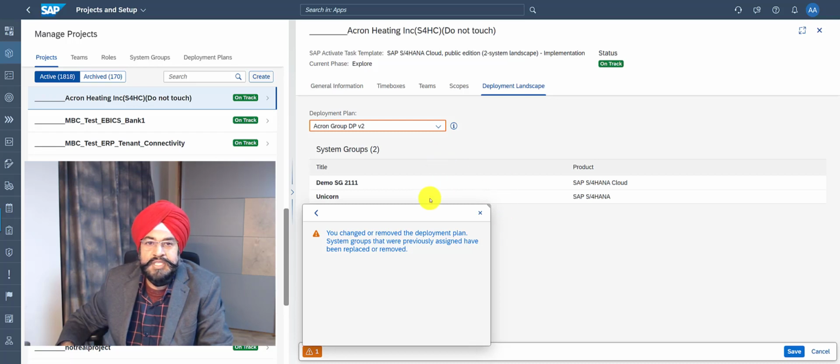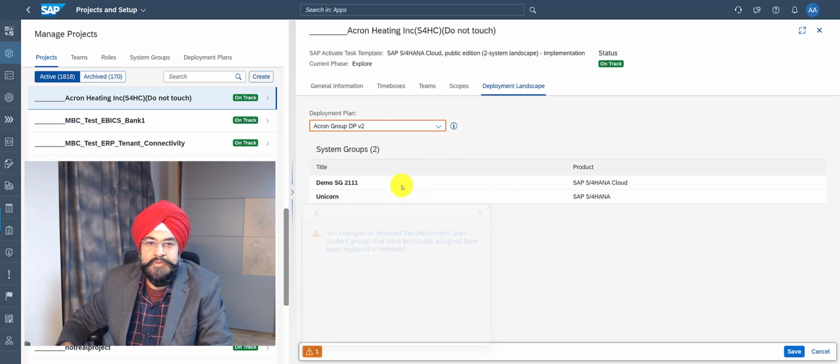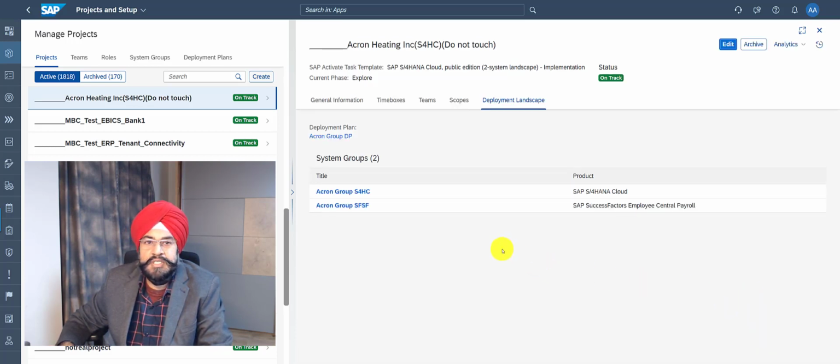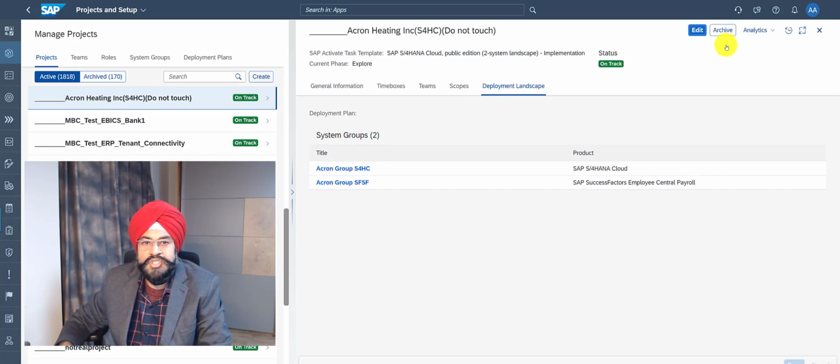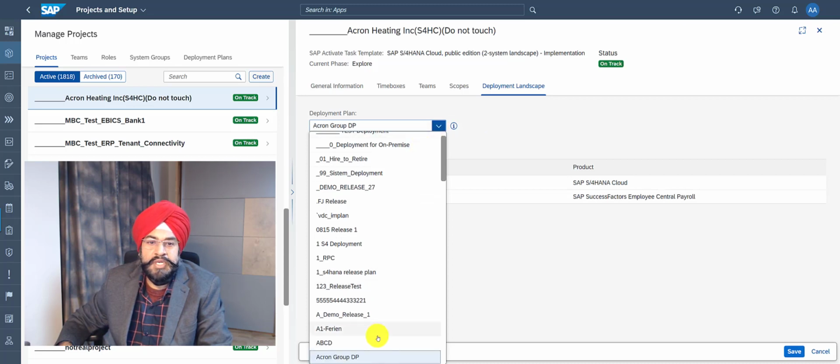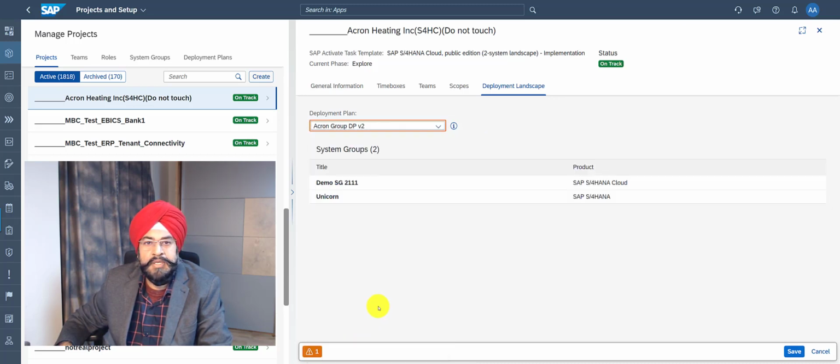And you can see that already, instead of my previous system groups, I now have different system groups coming from my new deployment plan. I have not saved it yet, so I can do a cancel. And if I discard, then you can see no damage done. I get my previous definition. But if I'm really sure, then yes, I can go ahead and easily change my deployment plan.